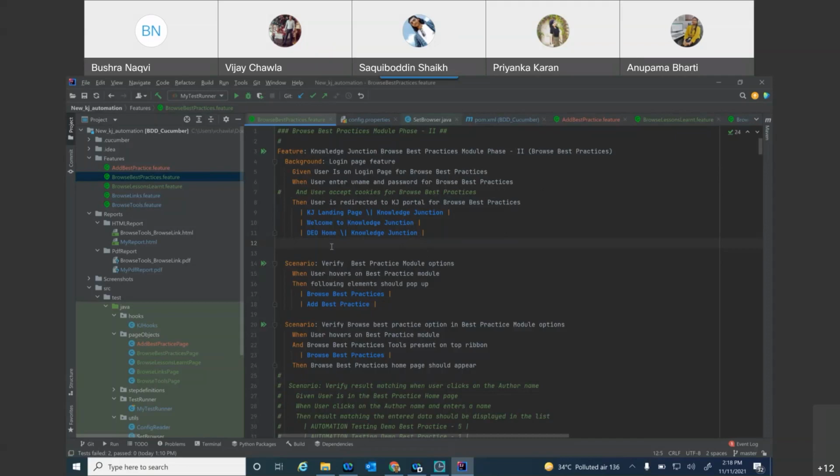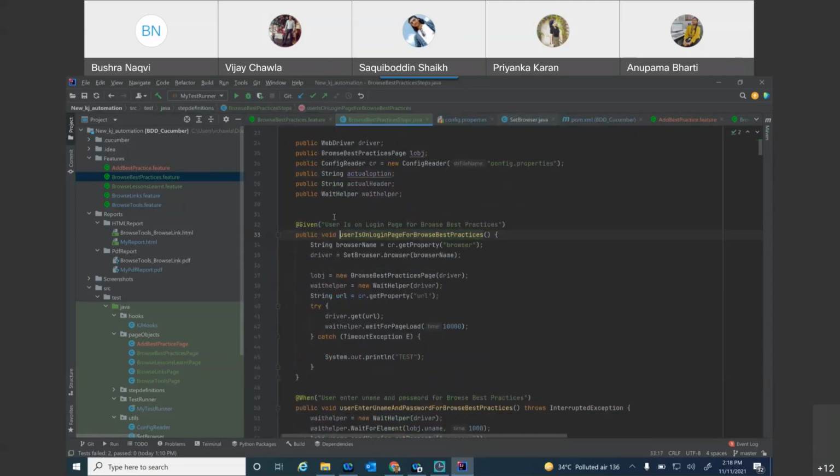So we can write our feature over here, and we can mention "given user is on login page." So if I write that, in my step definition class, basically, I have how I'm mapping.